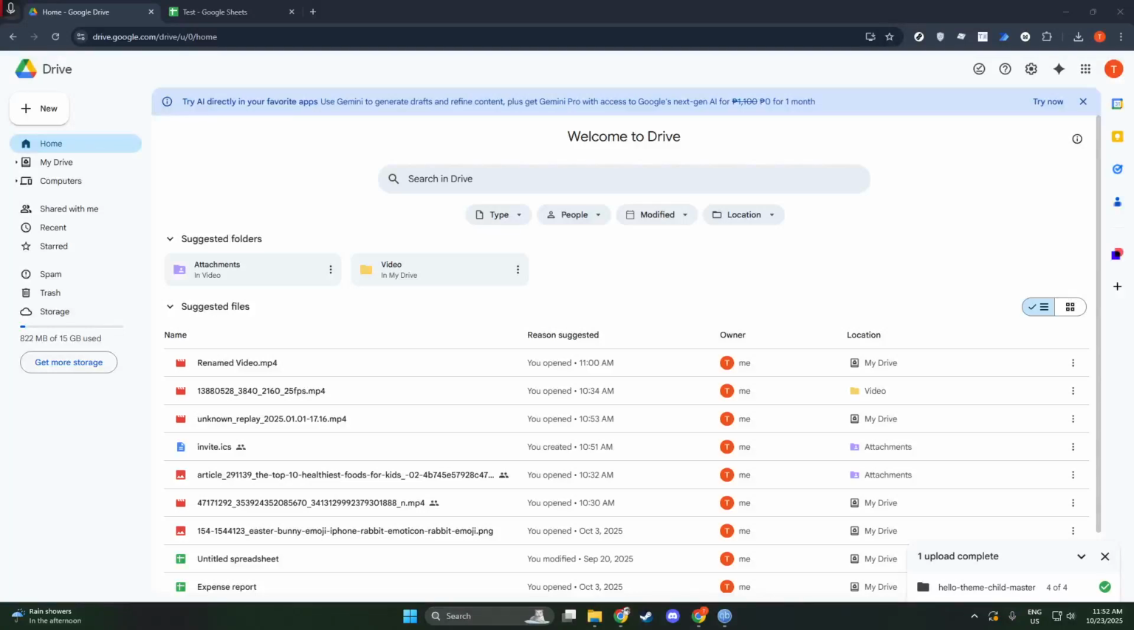In today's video, I'm going to teach you how to move files in Google Drive. This quick tutorial will guide you through the process, making file management in your digital workspace as seamless as possible.